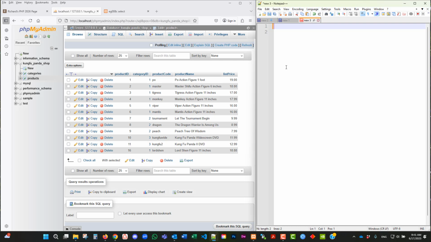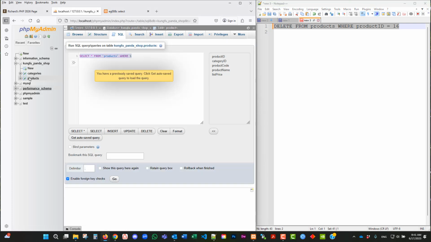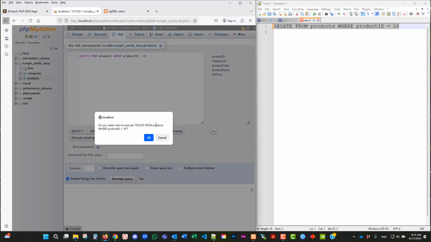So let's say I want to delete something. Delete from products where product ID equal to 16. Okay, make sure you type this one correct, or else you delete the wrong thing. Okay, so let's try to delete log chain. Right, we come over here, we go to SQL. You're selecting part of the Kung Fu Panda shop. Control V to paste. Go.